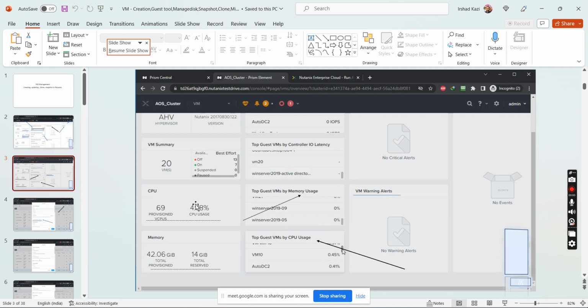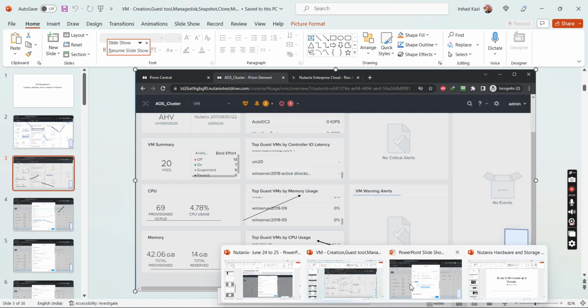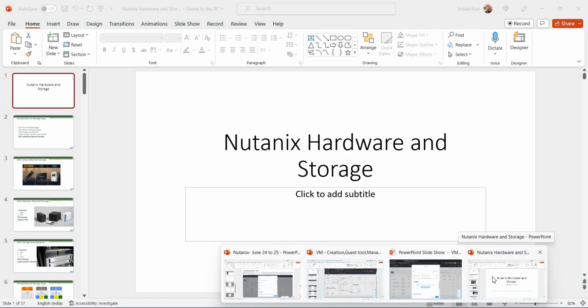So for VMs, how many VMs are running and what VMs you are running, this information will be provided by your Cassandra, right? Stargate, Cassandra, Zookeeper. Keep it in mind.